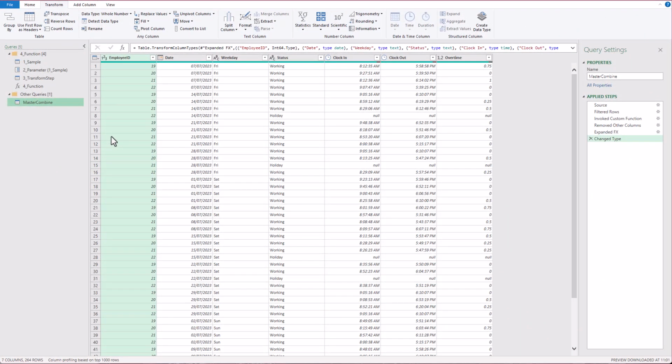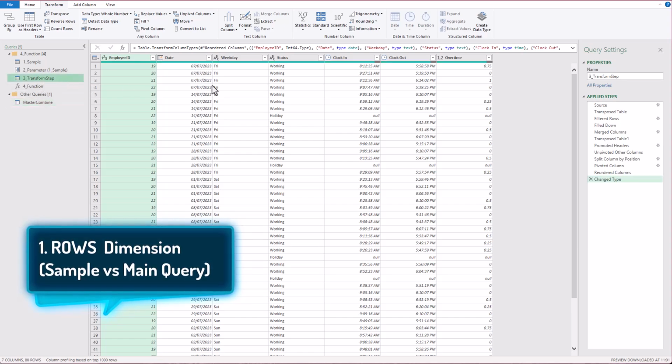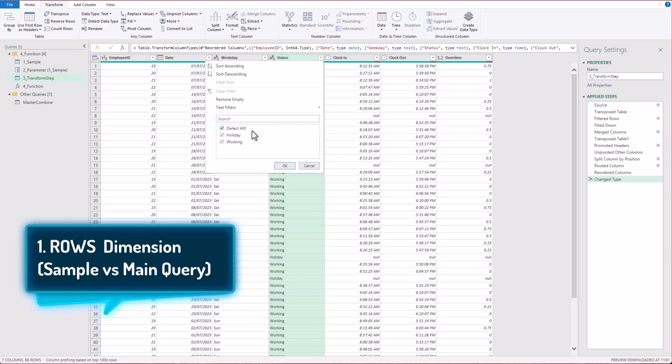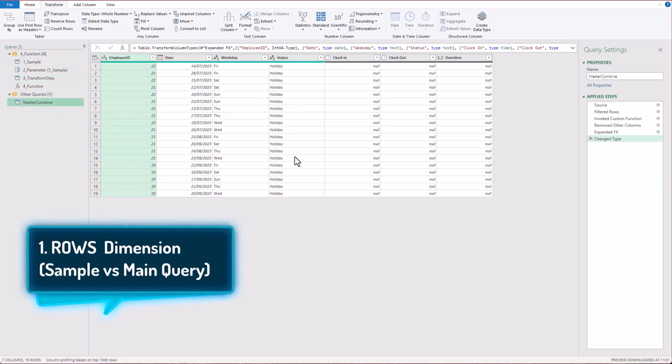But we're not done yet. There are some minor tweaks that we need to make in order to have our data transformation process fully dynamic. So let me explain. Let's go back to our query 3 transpose step. Let's say I want all the records that are holiday only. I'm going to filter on the status column for holiday. So now in the master combine query, we're going to have only the holiday records appear.